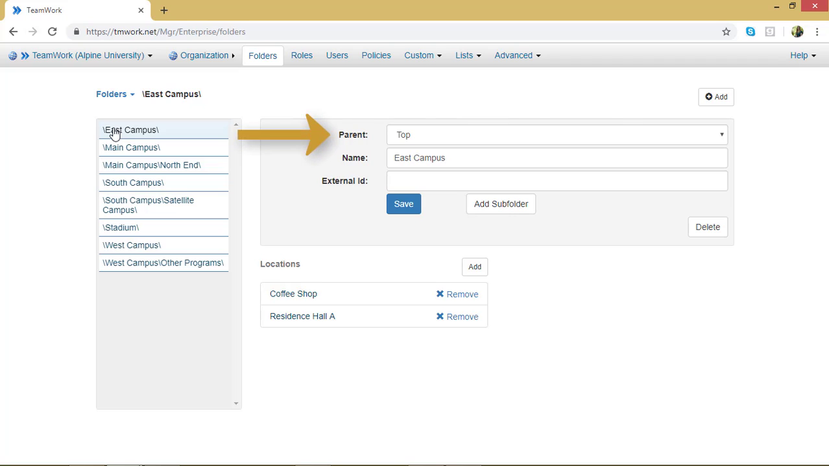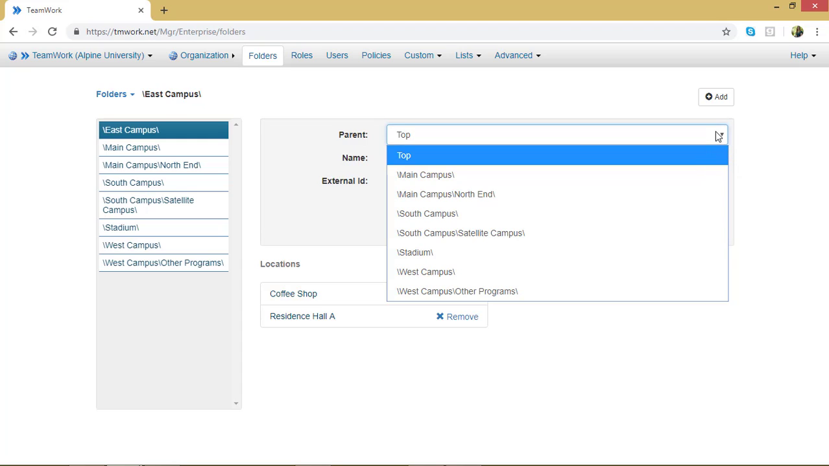I could change the East Campus parent. If I click the arrow next to parent, I could choose to leave this top, meaning a folder all by itself, or I could choose to make this a subfolder. I'm going to leave this on top.